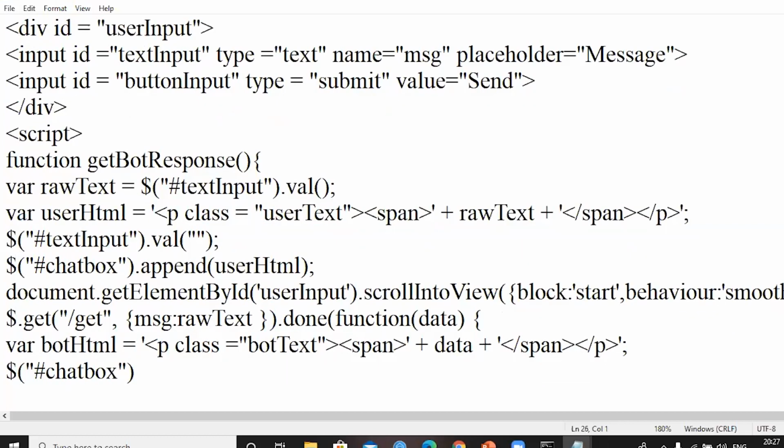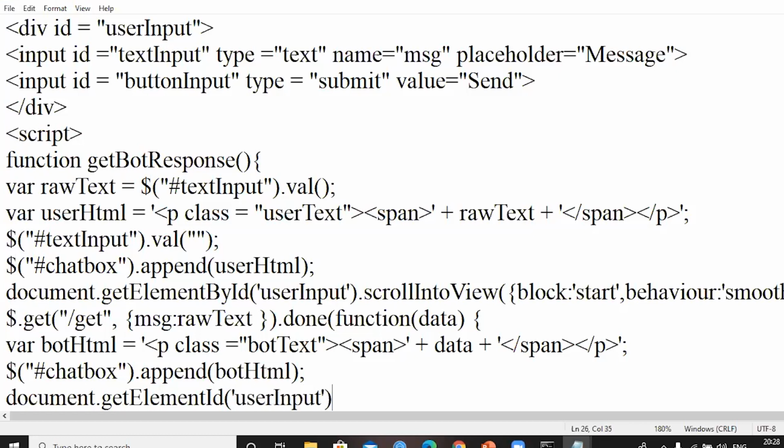Dollar is for the script, as chatbox.append. What you should append is the botHTML. We are creating the variables, and it should take the content from it. Then come out of it. Then we create another document for user input. This is for user input, and we get the same document.getElementById. You give out userInput. One thing is you give out the text input, and you type enter, and you wait for the bot, and in the meanwhile you type the input, right? So for that, I am giving userInput again, userInput, and you scrollIntoView.